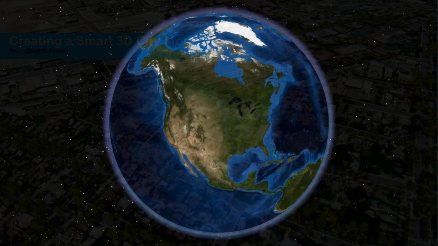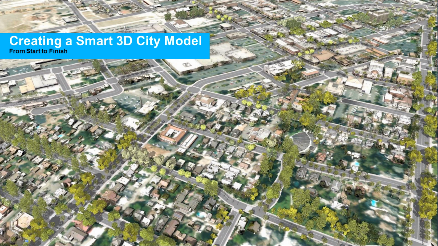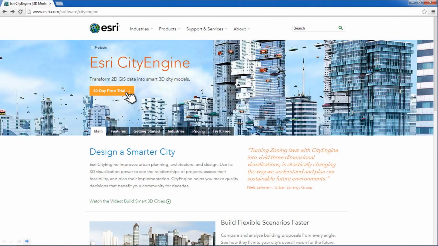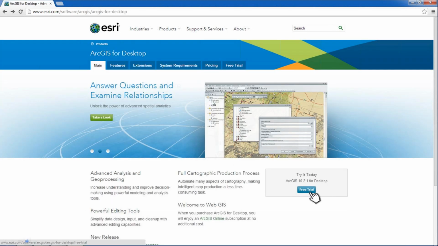So now that you have a better understanding of some of the use cases for a 3D city model, let's dive into the 3D city model creation process. Be sure to download a 30-day free trial of Esri City Engine 2013 by visiting esri.com/cityengine if you don't already have the software. Also be sure to download a 30-day free trial of ArcGIS Desktop at esri.com if you don't have a license of ArcGIS Desktop, because the 3D city creation process leverages ArcGIS Desktop's capabilities for creating, updating existing, optimizing, and enriching data that's vital for the creation of your smart 3D city model.